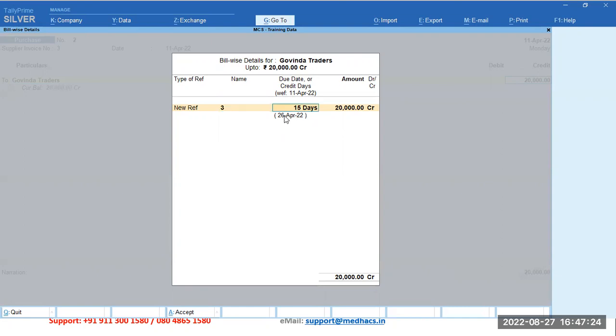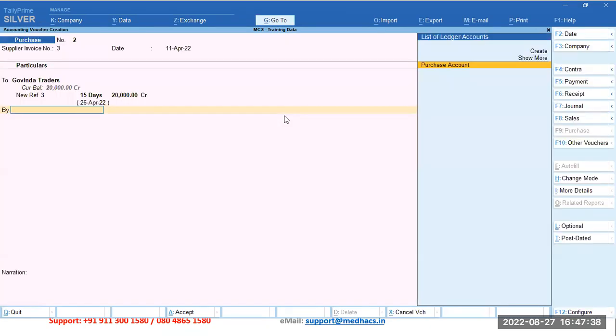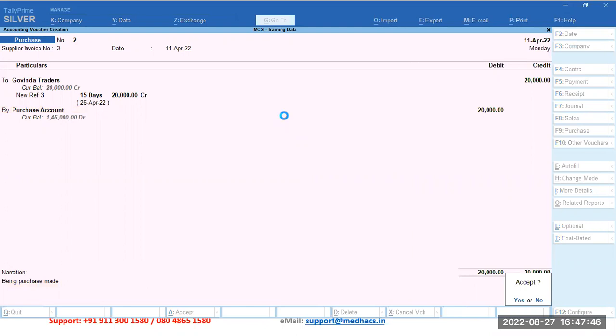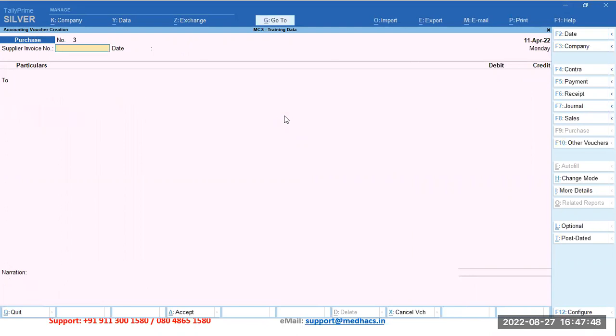And when I click on enter, here it is allowing me to change. If I want to change it to 20 days, I could still allow this to make it 20 days, or I could retain 15 days itself. And purchase account, purchase entry. Okay, so this is on 11th of April.